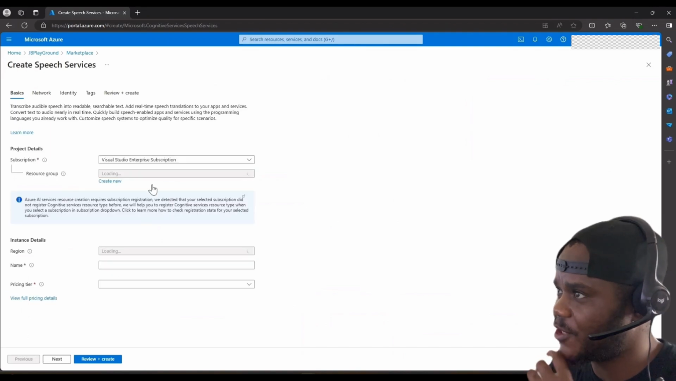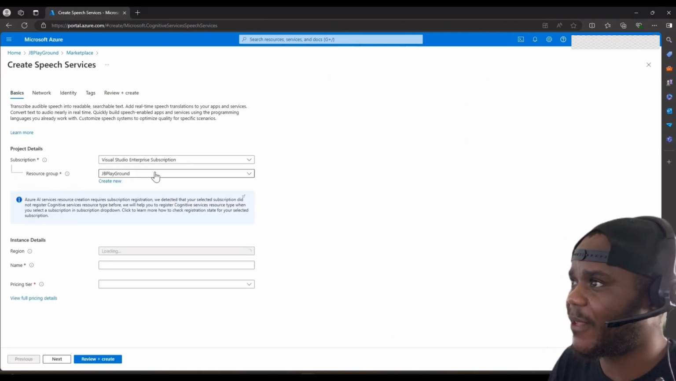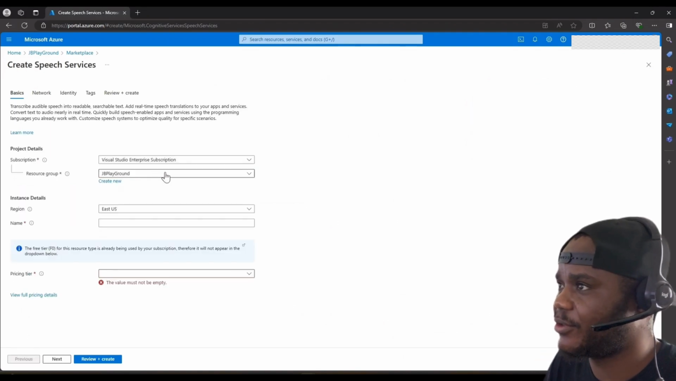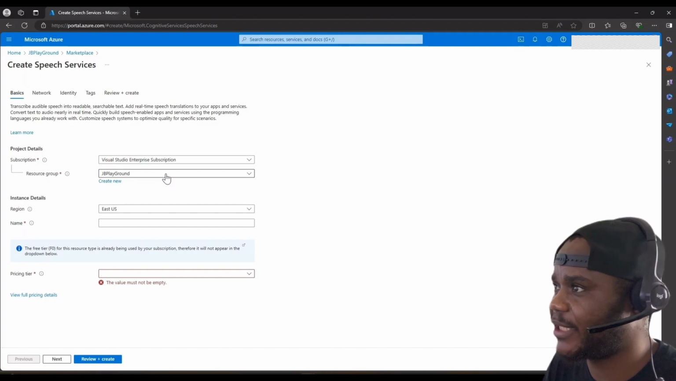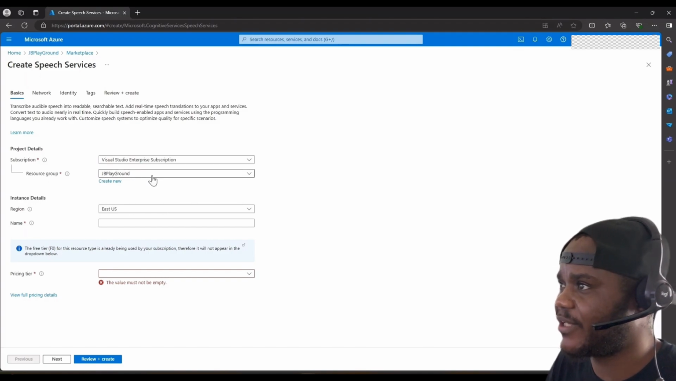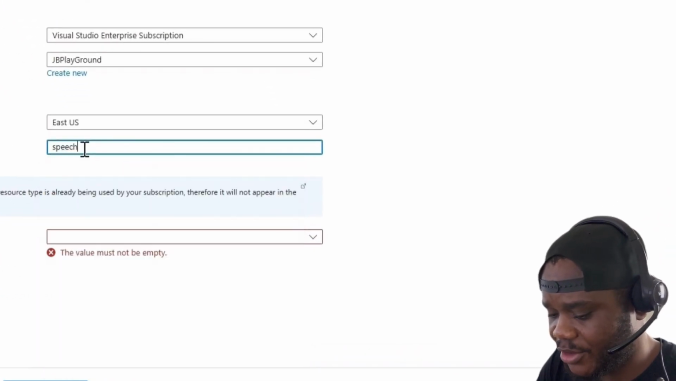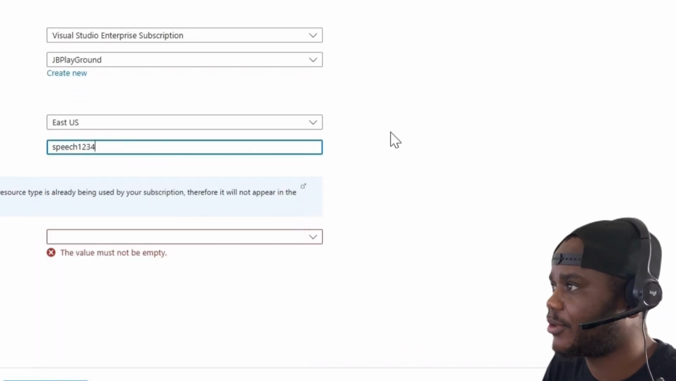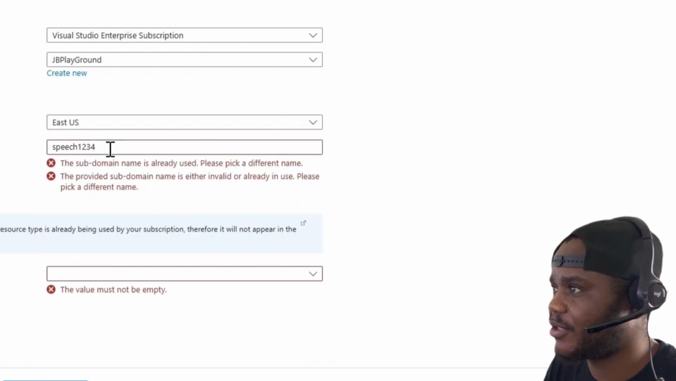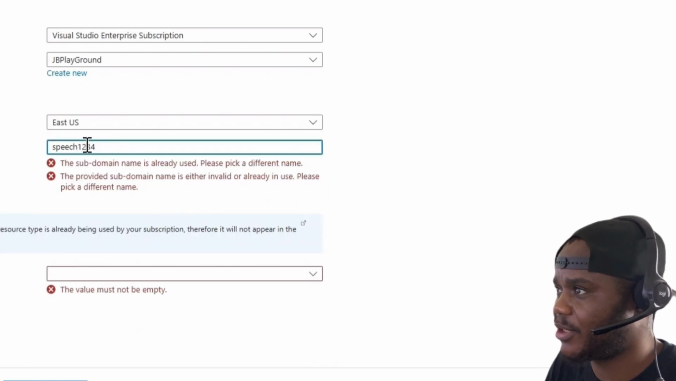So when I click on create speech, it's going to pop out with the portal for me to select the resource group, the subscription, and all that details. So I just leave the ones I have there as a default. You can also create a new subscription group here. I'm going to name my speech service speech 1234. Okay, that'll be the name of the speech service. Okay, that's not available.